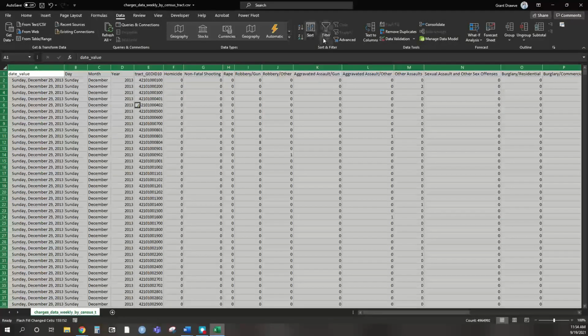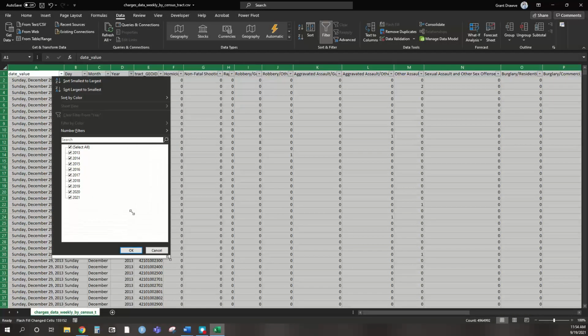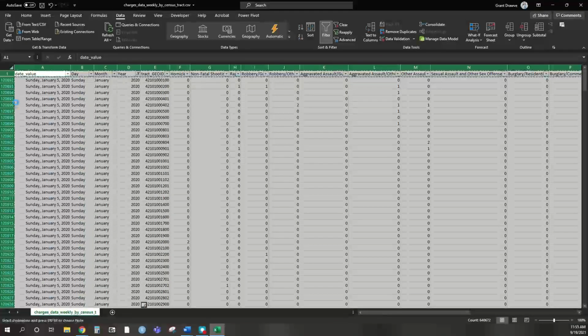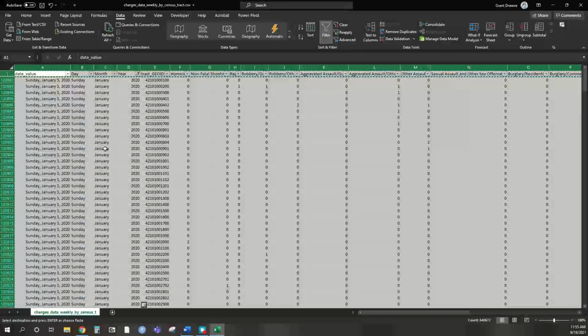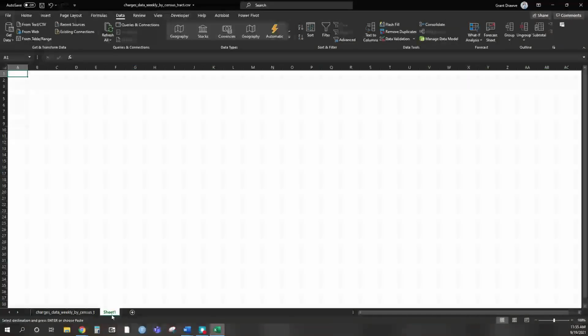So again, I want to go to our filter. It puts a drop down option for each of them. It's going to list out all of our values from it. I'm going to unselect and then just select 2020, hit OK. I'm going to hit Control C, so that's just copying the values here. So it's going to skip over any other year that I have unfiltered right now.